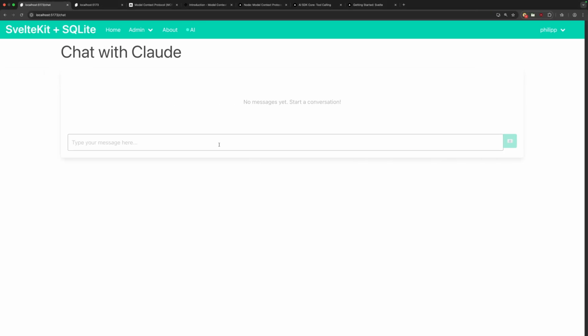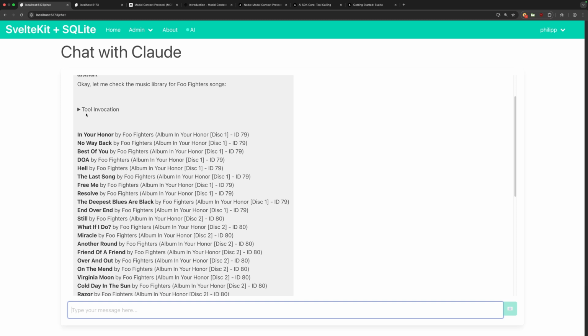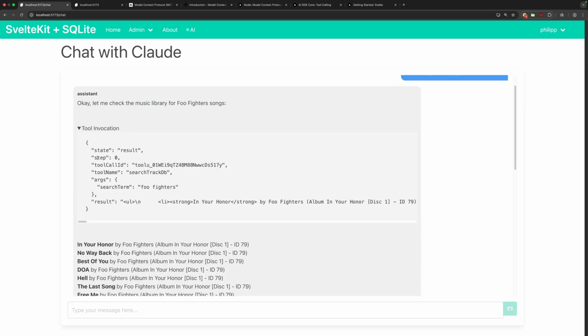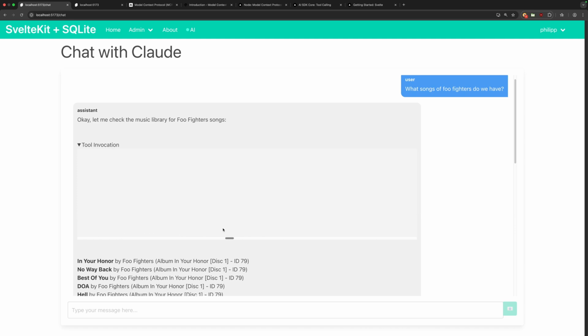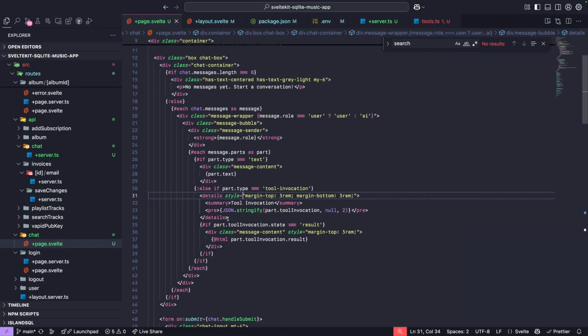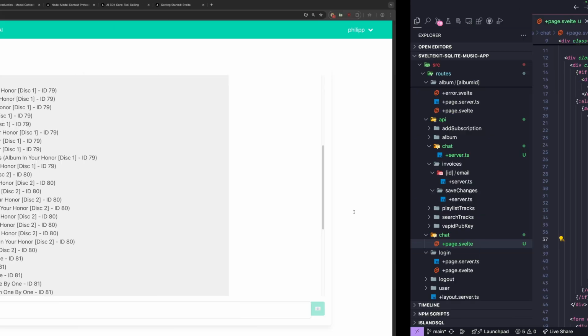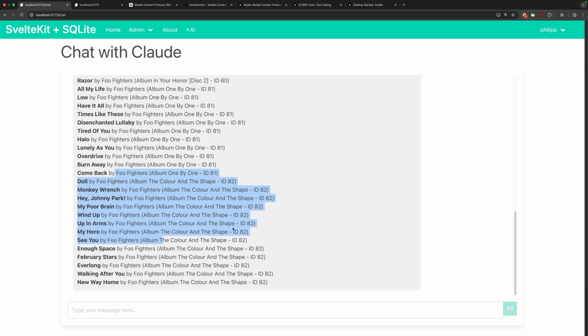So now let's run this again. What songs of Foo Fighters do we have? And here we first see, okay, let me check, a tool invocation. Then we can see we pass the search term Foo Fighters. It's smart enough to extract the band name. And then it just returns our HTML. And as I said, the second if just renders this returned thing and we get our list here. Great, awesome. Okay, this is fairly easy, right?